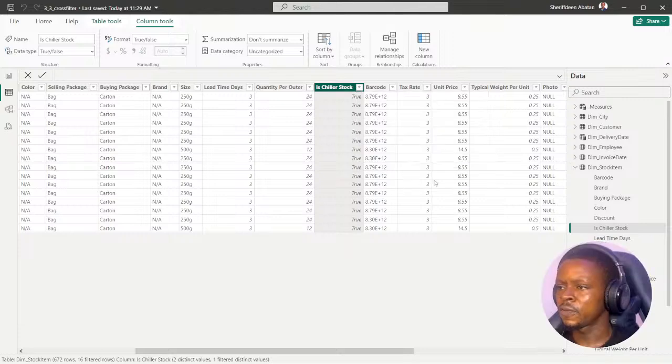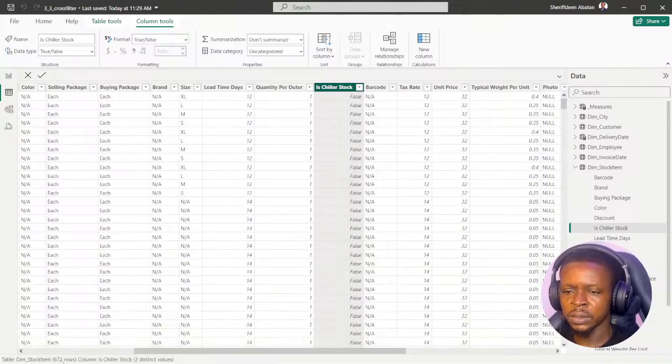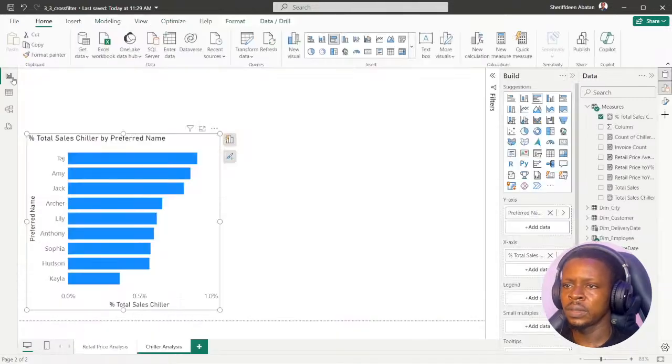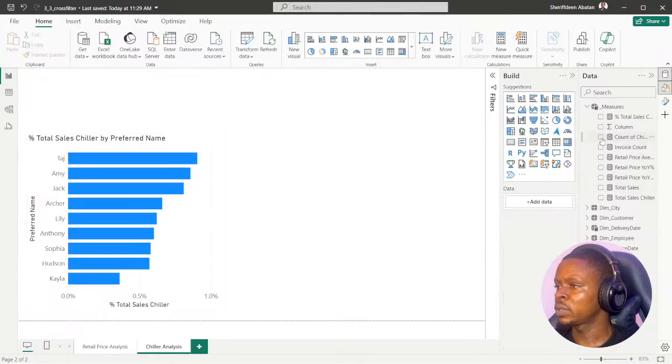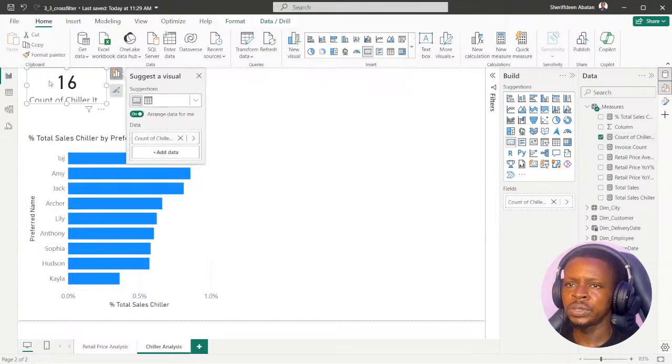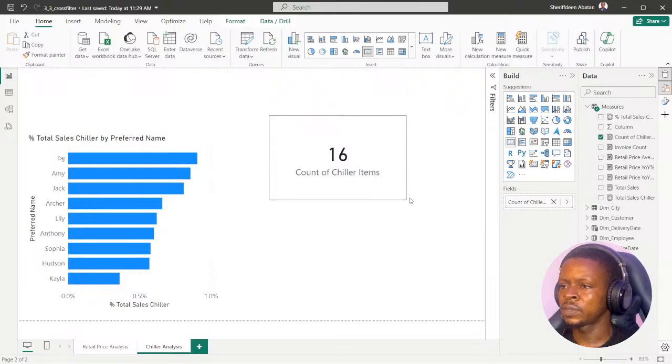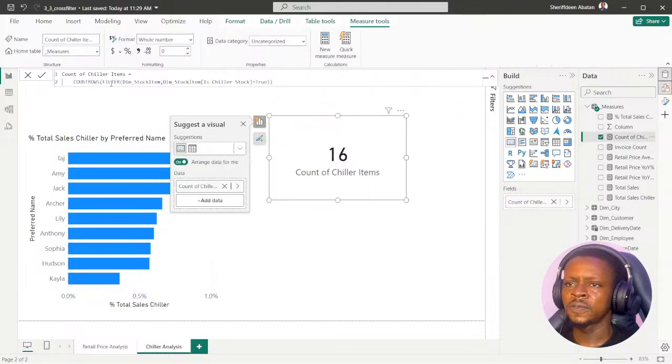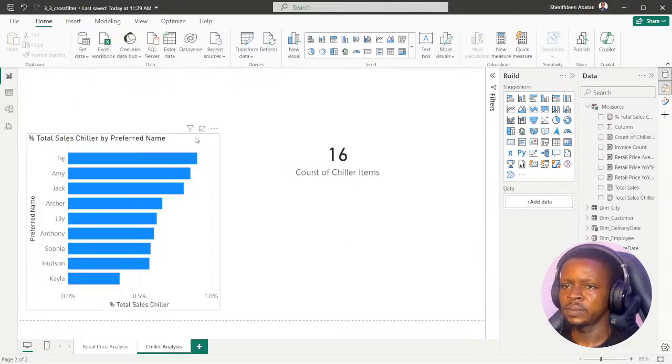So we just use a filter function there real quick to count out of 672 rows of data. We only counted, let's drop that in, count of chiller items. That's 16 records using this smart filter function, this filter function with the count rows function. That's why it's interesting to see there.